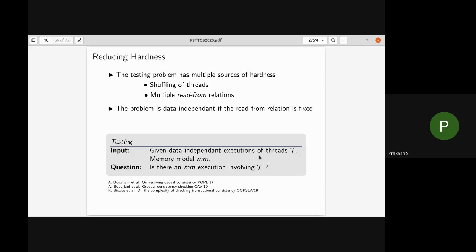One thing about this data independent assumption is that it is not introduced by us, but it has been well studied both in this context and also in other contexts. Unfortunately, the problem is still NP complete. As I had already said, there are two sources of hardness for this NP completeness. Even if you eliminate this read-from hardness, you still have the hardness that comes from the shuffling of the threads. So the problem is still NP complete.